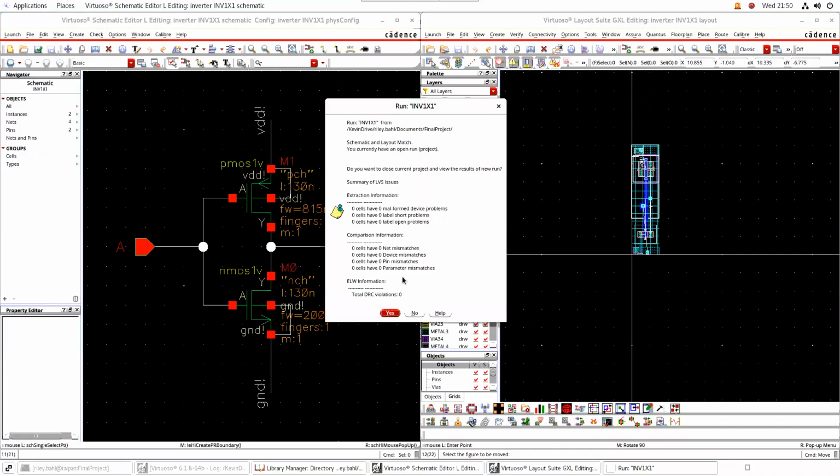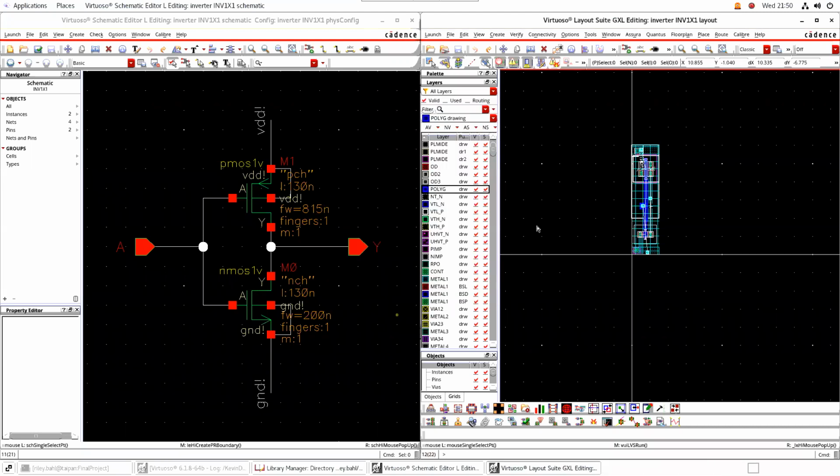All right, and LVS is finished, and you can see that our total DRC violations are 0. Our mismatches, device, net, pin, parameter, all that, it's all 0. And that's good news for us.